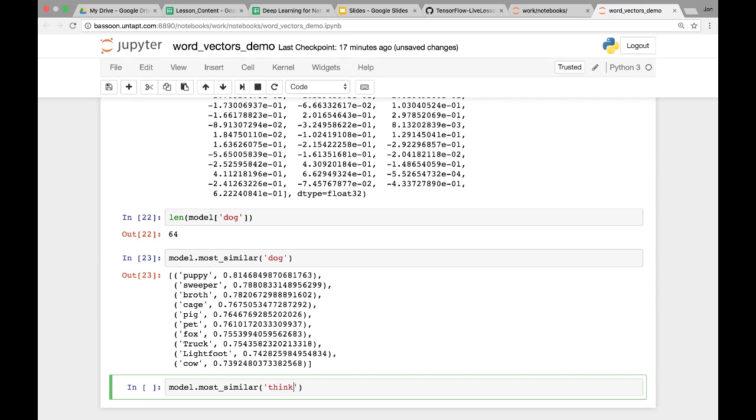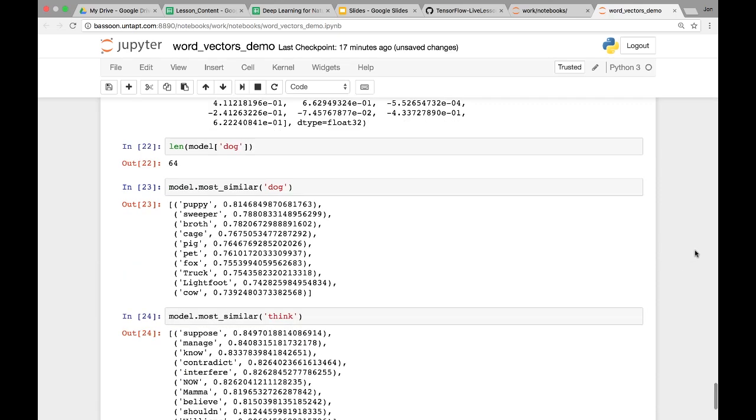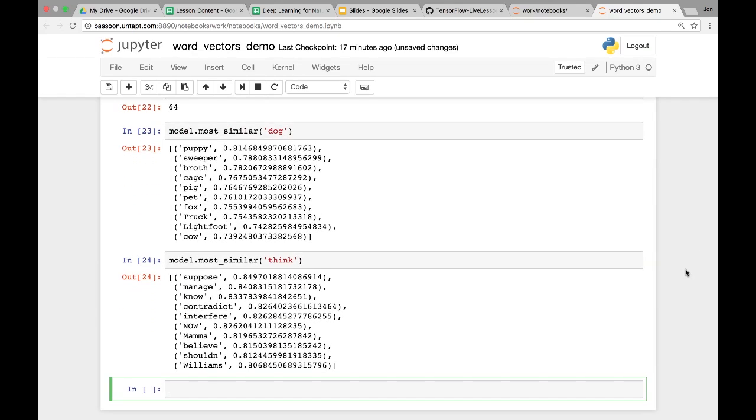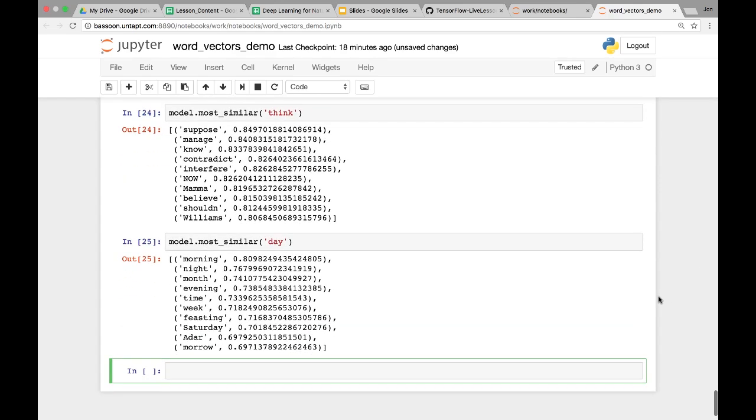And then let's have a look at a few other much more abstract words like think. The words that appear to be most closely related to think, so that have the shortest distance to it in our 64-dimensional space, are suppose, manage, know. That seems pretty good for this small corpus. I'm happy with that. And we can see pretty concretely with words like day, that morning, night, month, these are all similar kinds of concepts to day, so that makes perfect sense.